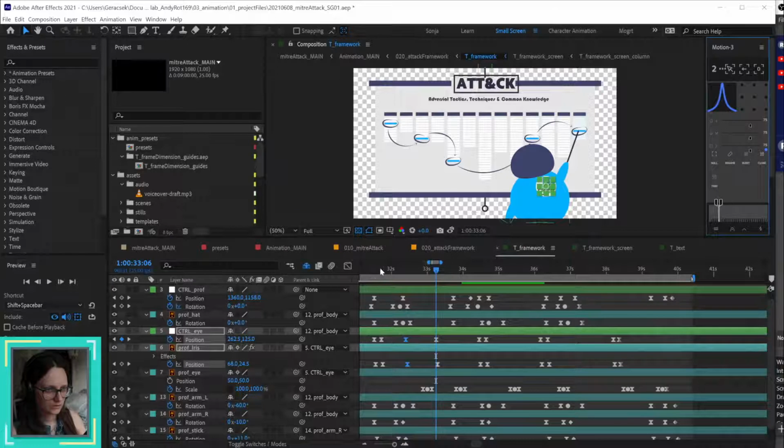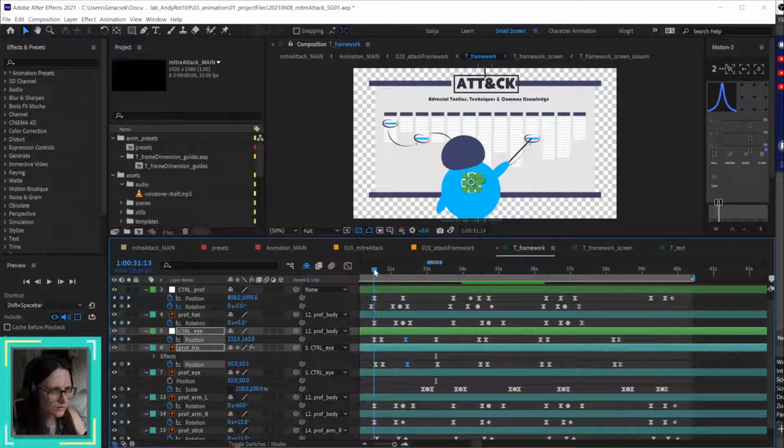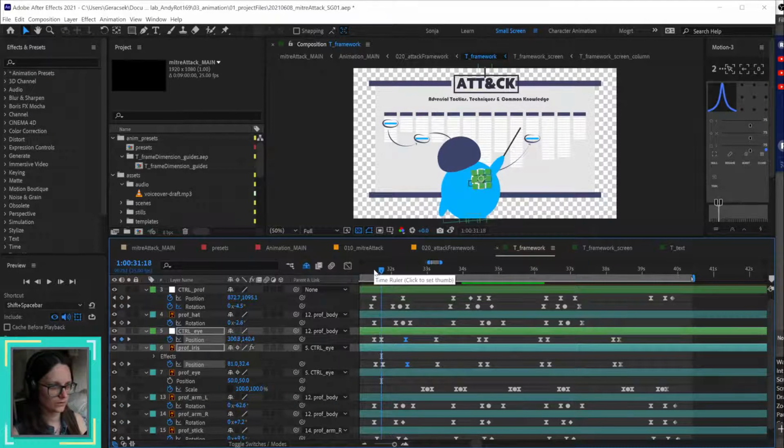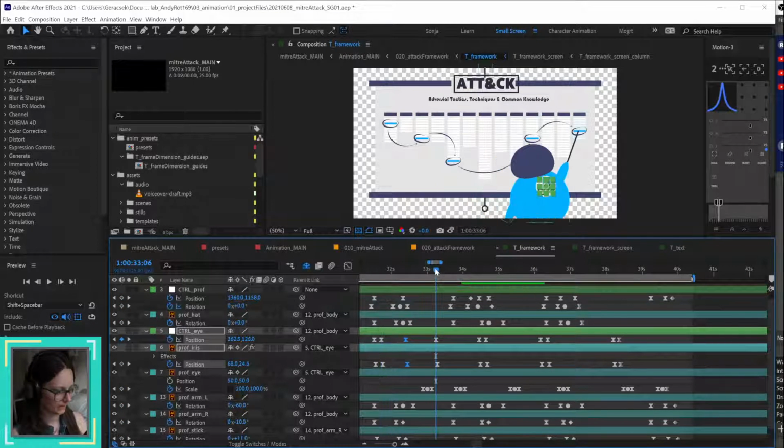Let's keep these. And what's the distance? I think these are like 10 frames apart. No, 5 frames. 1, 2, 3, 4, 5. Yeah, okay. And I'll clone these.